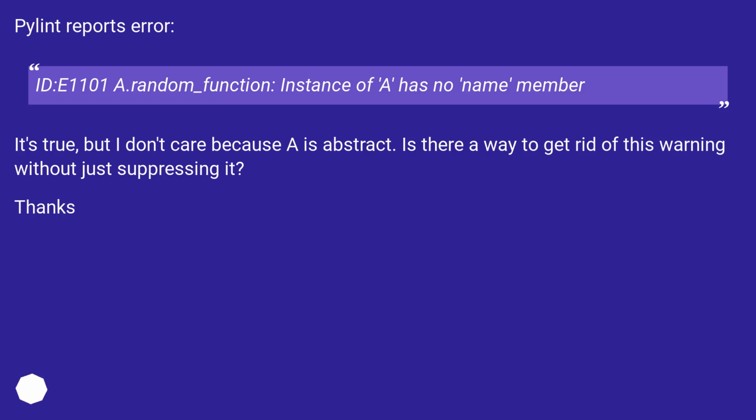E1101: A.random_function, instance of A has no name member. It's true, but I don't care because A is abstract. Is there a way to get rid of this warning without just suppressing it? Thanks.